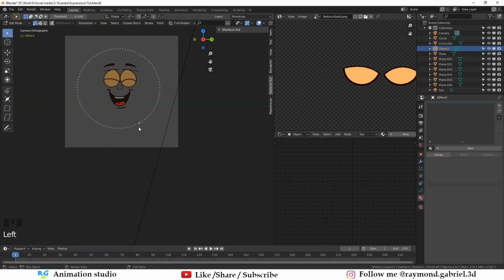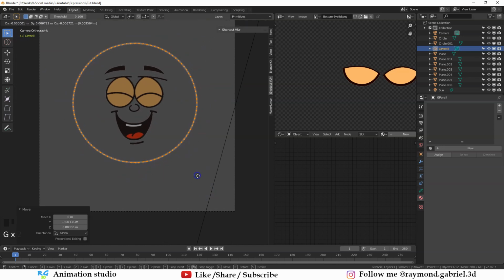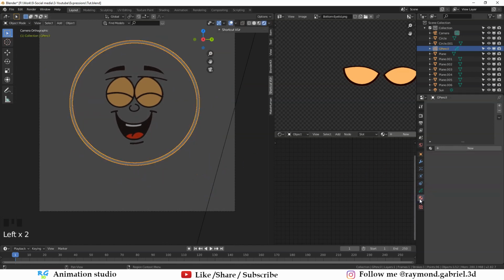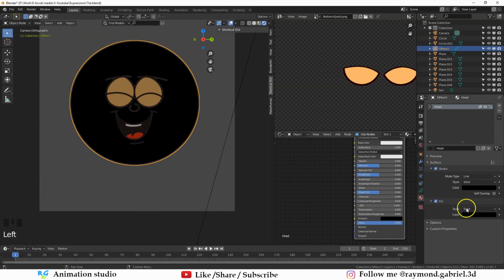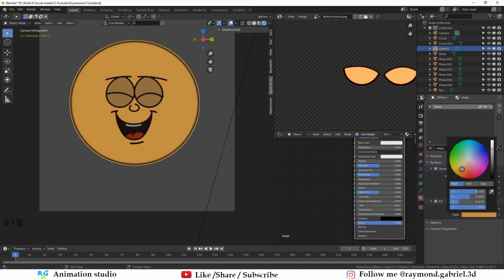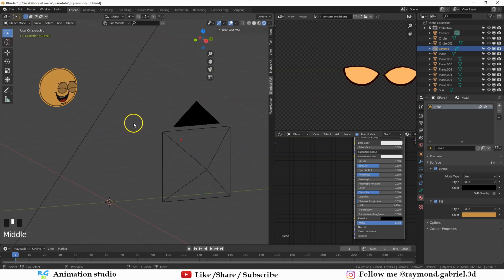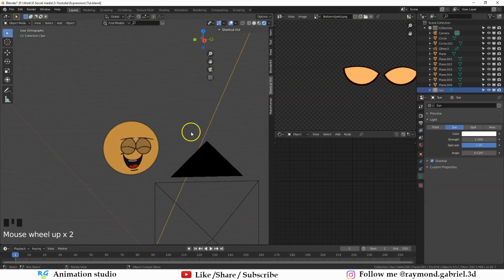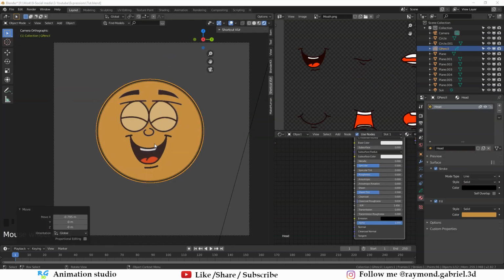You can press Tab and go to edit mode and you can adjust the size of this circle. You can also go to the material and press new, maybe rename this material to head and check this check mark beside fill, and that will fill it with the color. Just change the color to something more orangey. Maybe adjust the size again like that. And also to finish up, maybe increase the strength of the sun a little bit to make it 5. Okay, that's it for this part.